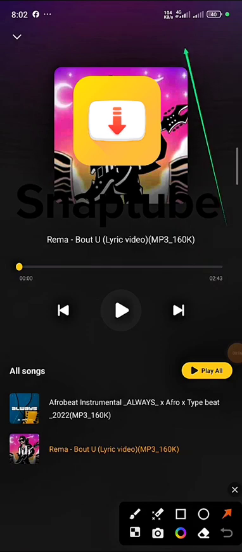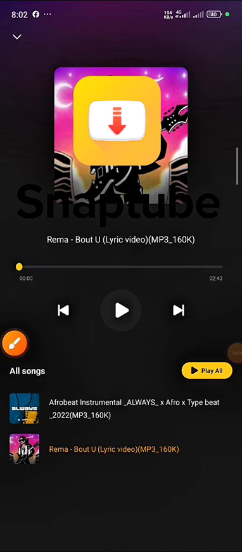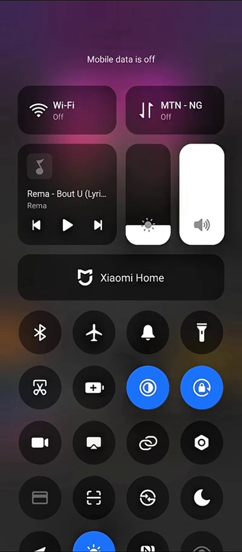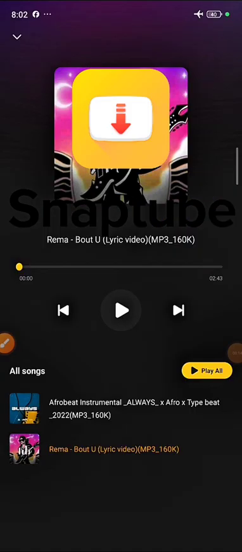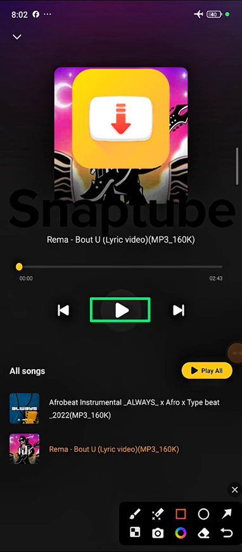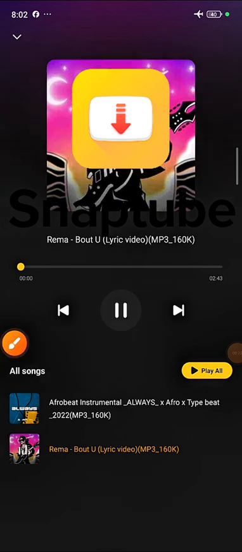Now, let us turn off our data or put our phone on airplane mode and play the song offline, so that you understand that the song is already saved and you are going to play it offline or share it with your friends. Remember, I mute the song to avoid copyright issues. Any song you are downloading here is only for personal use, because if you use it on your social media, it will flag copyright.